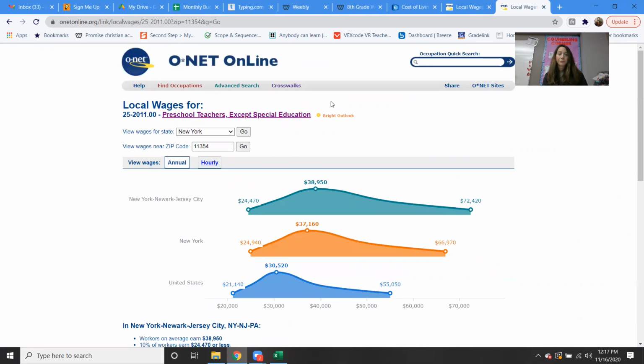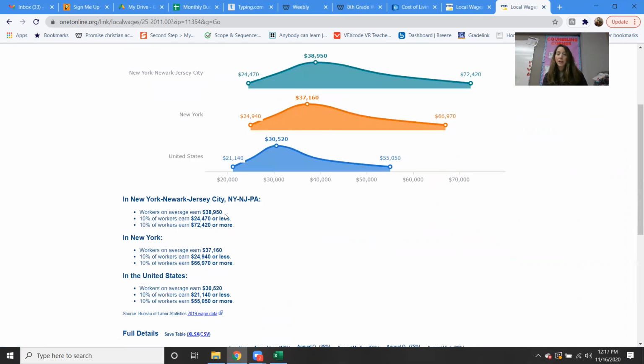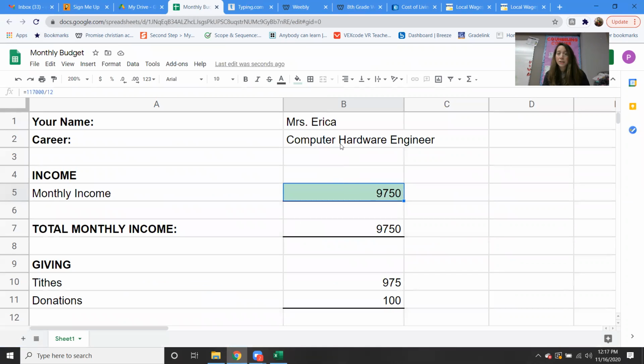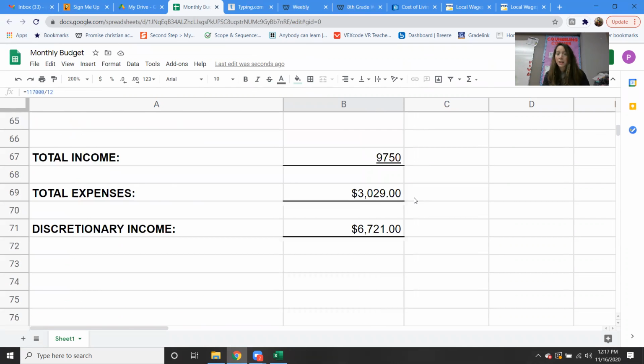So we're talking about 39,950, 38,000. So 38,000. So that's a pretty big decrease there. If you went and did your budget here and say I put preschool teacher 3,800, then look how much I'm spending, 3,029, and I'm just about making it with that salary. I'm not going to have a lot left over.